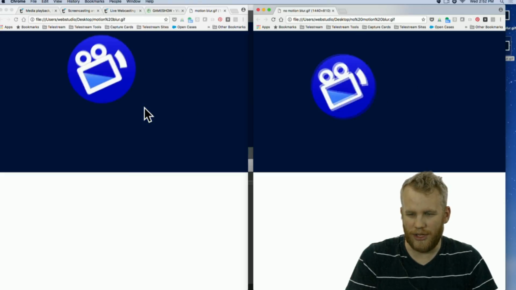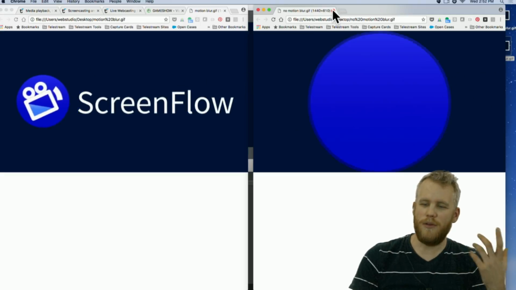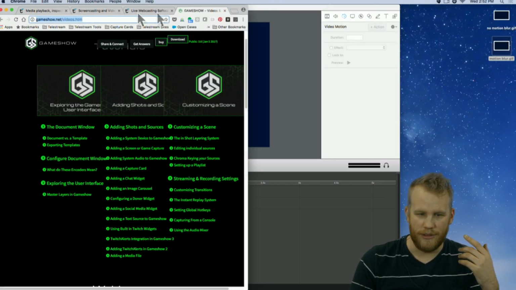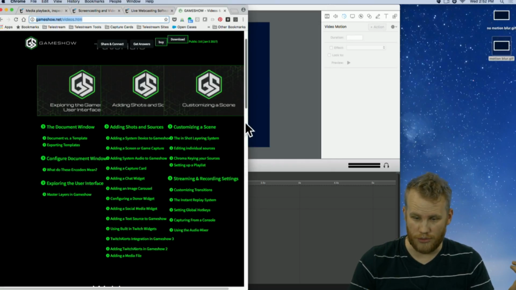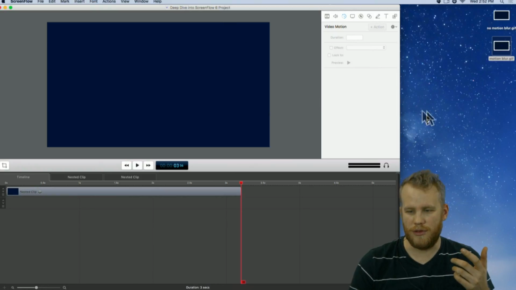Gosh, I could watch this all day long. I love the difference between motion blur and no motion blur. So that's what I was saying when it comes to motion blur. The motion blur is going to look a little bit better, in my opinion, when it comes to creating some movement within your ScreenFlow documents.